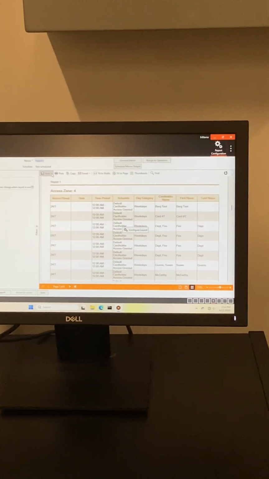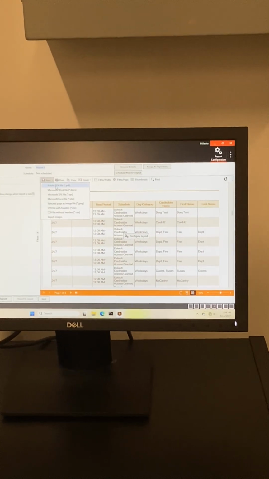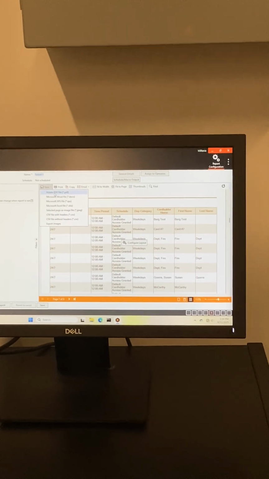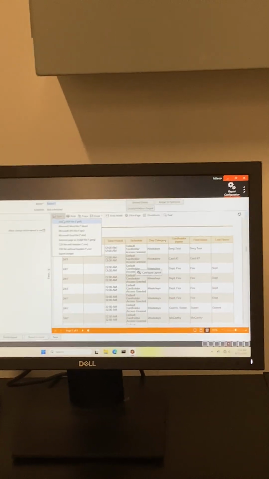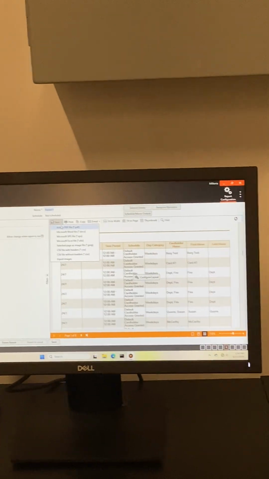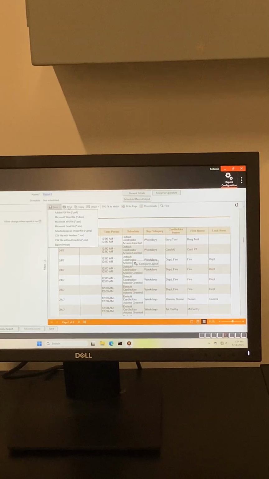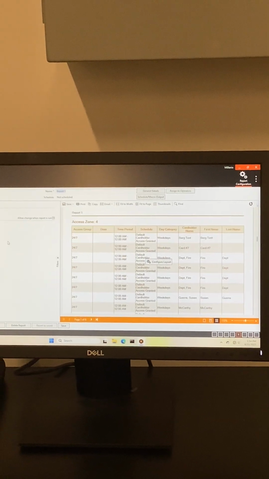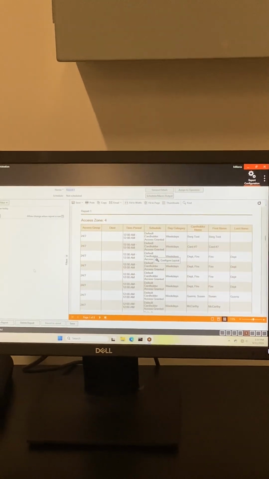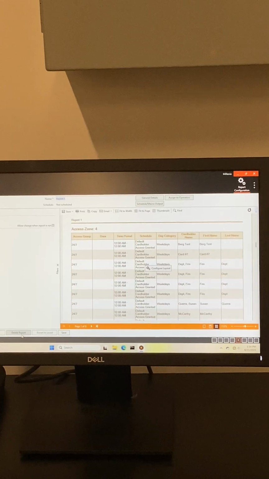You can save it as a PDF on the desktop, put it on a thumb drive, or however you want to do it. Like I said, there's no internet for this. Or a Word file? Yep. Or you can print it if you had a printer set up. So that's reports. Always delete the report if you're not going to use it.